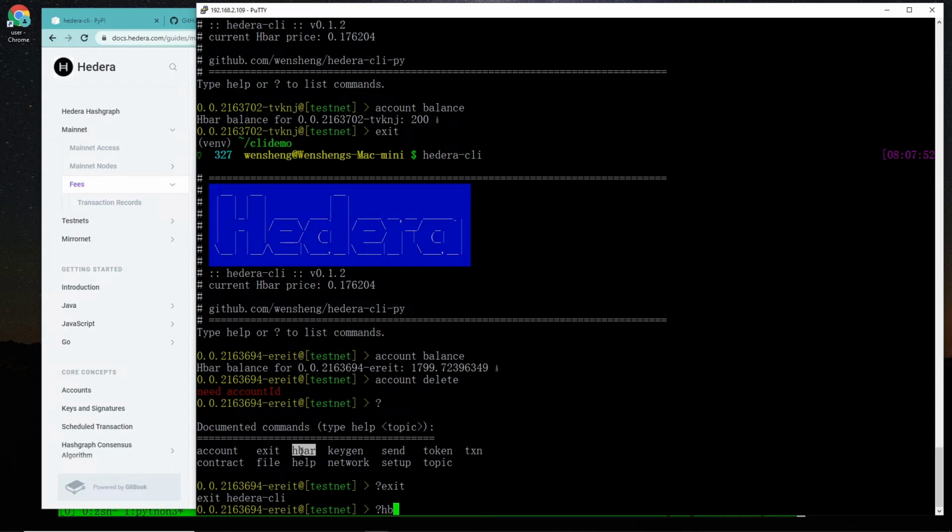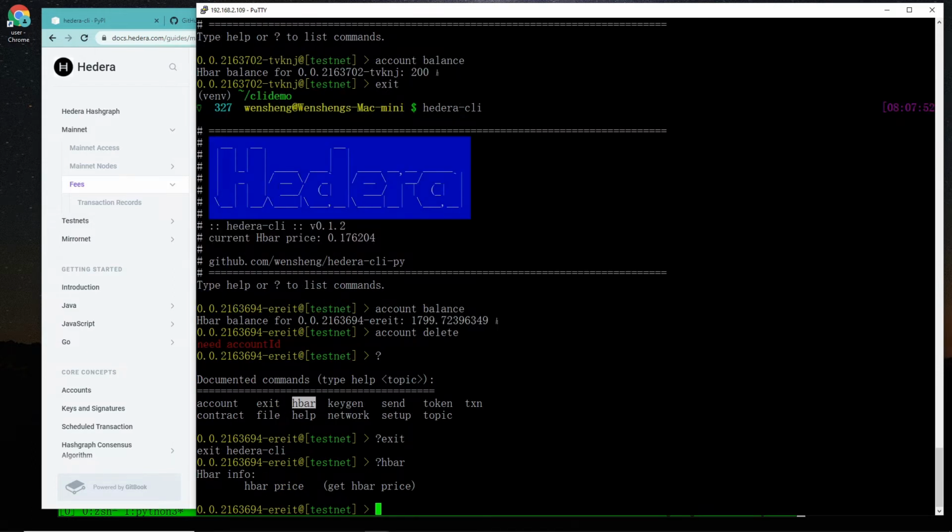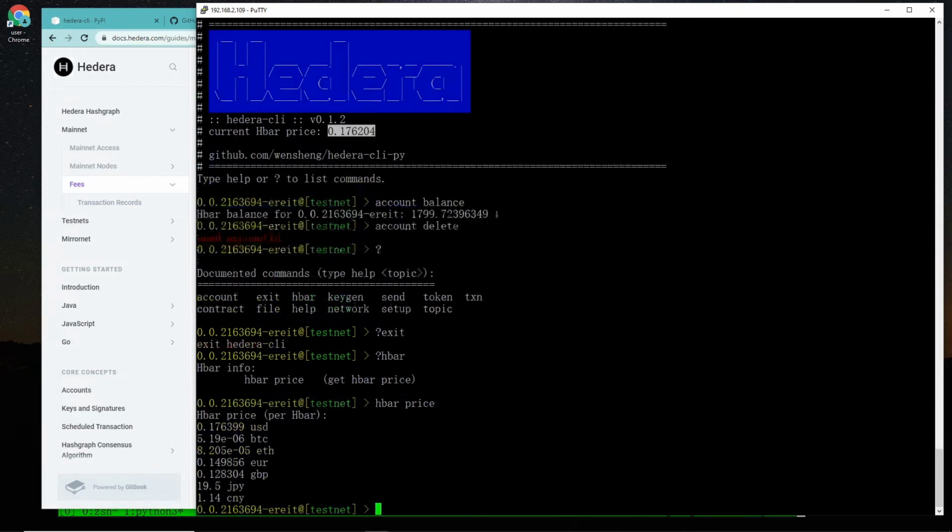Hbar, right now there's just one command. It gives you the hbar price, just like here, but it gives you the price in other denominations, other currencies. For example, hbar price. So it will give you in US dollar, Bitcoin, Ethereum, Euro, Pound, Japanese yen, Chinese yuan.